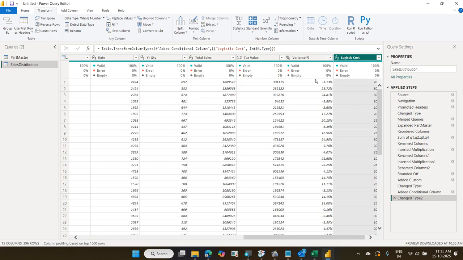Now, how can I check my formula? You can see on the right hand side, there is an applied steps pane. Click on the added conditional column. Click here and you can see your formulas are available.